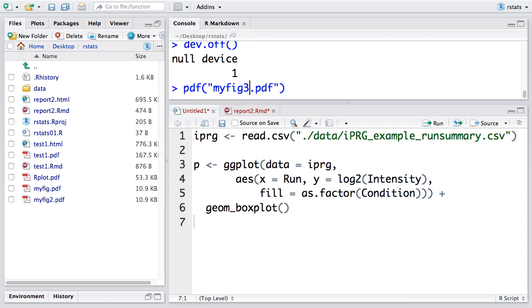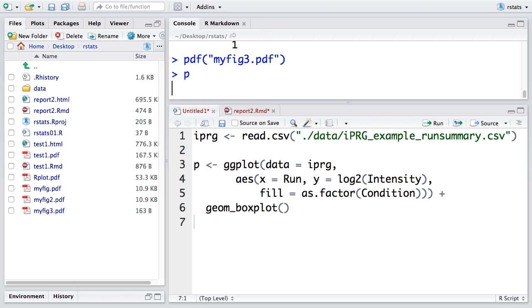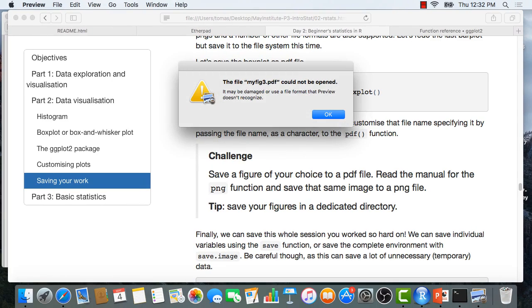I create figure 3, P. Okay, you see figure 3 has appeared. If it's not closed and I try to open it, it complains. I can't open it because the device, for it to be finalized, needs to be closed. This is not a valid PDF file because it hasn't been closed properly.